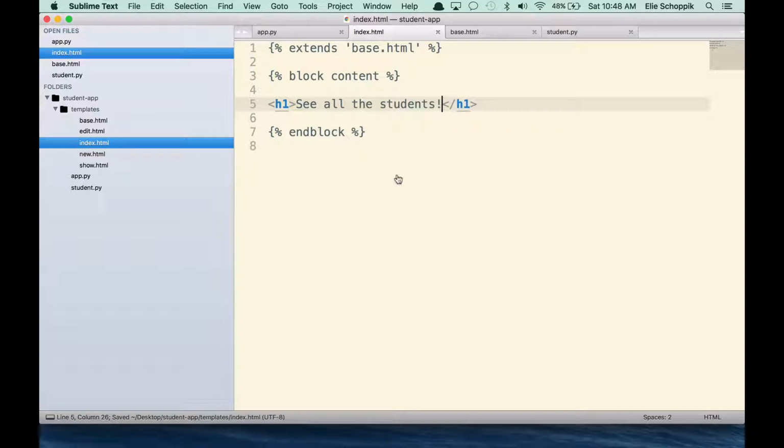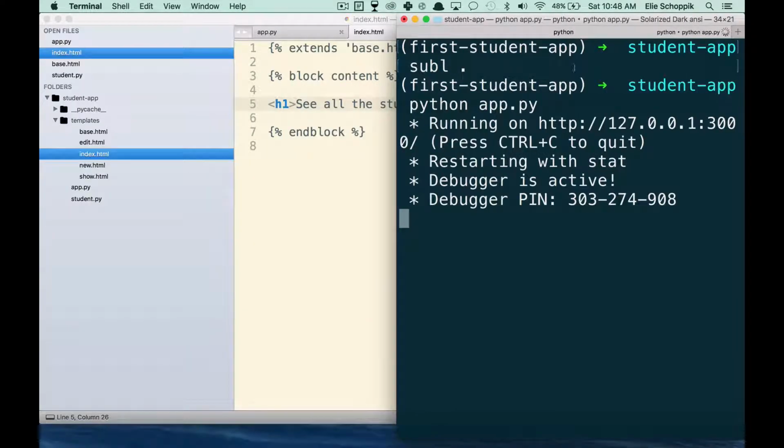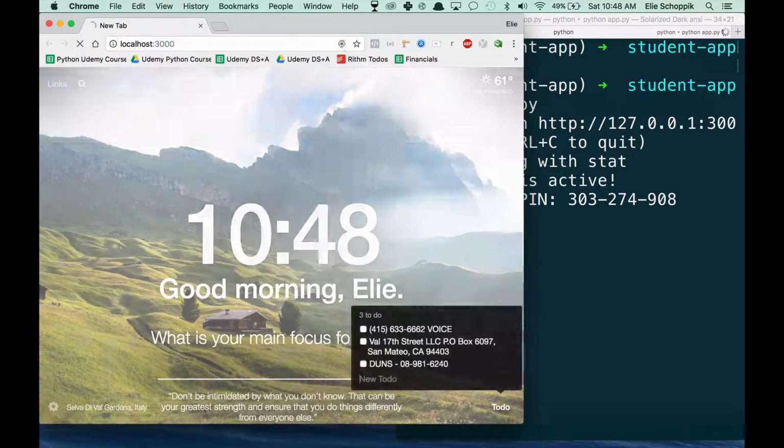We've been working a lot in Sublime. Let's actually see if this code is running correctly. So what I'm going to do is run python app.py. I'm going to move this over right here. Going to head over to the browser. And I'm going to go to localhost 3000.